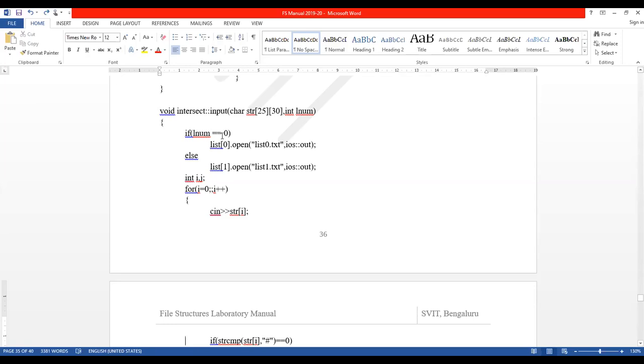When lnum is 0, that means I'm writing the content to the first file. Read from the keyboard and write to this file. So open the file list0.txt, and you are opening it in write mode. ios::out means you are opening the file in write mode.